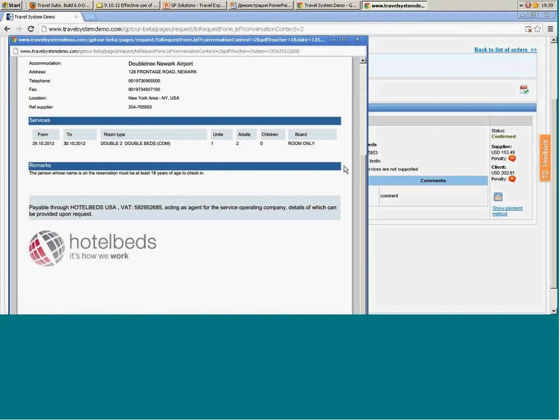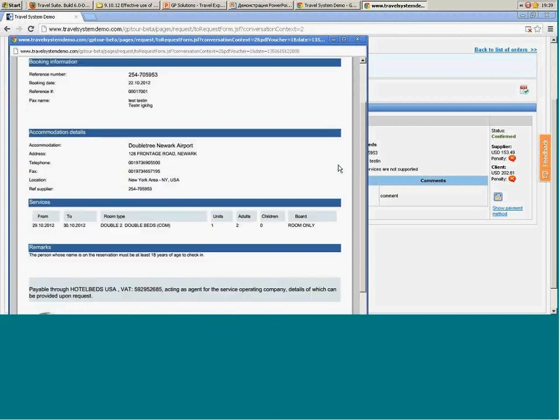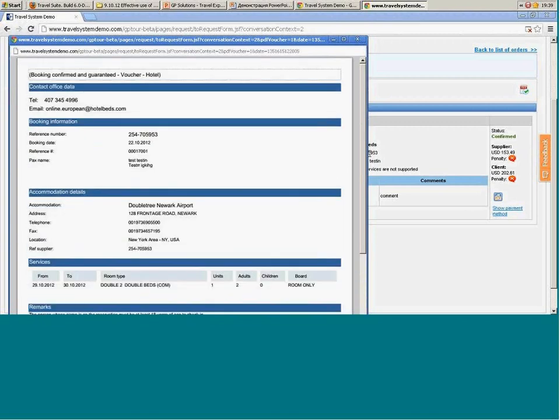And even if you want, we can have vouchers in our own format as well, right? If you want, we can configure your format, but it is out of standard pack of Travel eXpresso. So we can talk about this at additional fee.